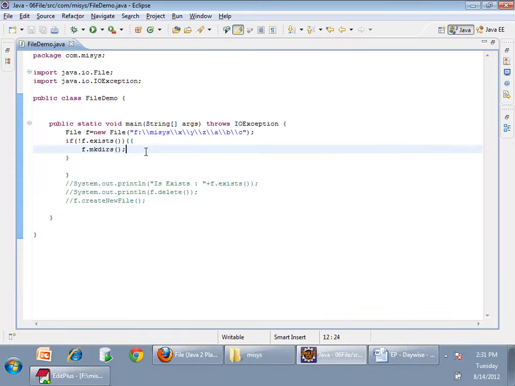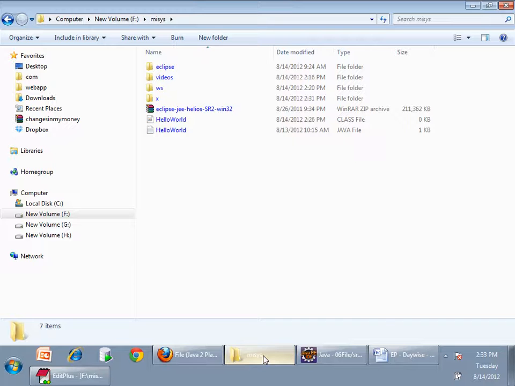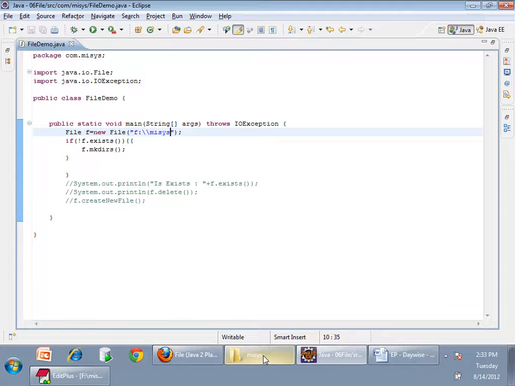If you say mkdirs, just try. In the f colon mysys directory, right? I have some directories, Eclipse, videos, WSNX, and some files. I want you to print all the directory names and files. Just see the documentation and understand if there is any method which you can call and print on file. Make it a habit to see the documentation and do it. I will not tell it.